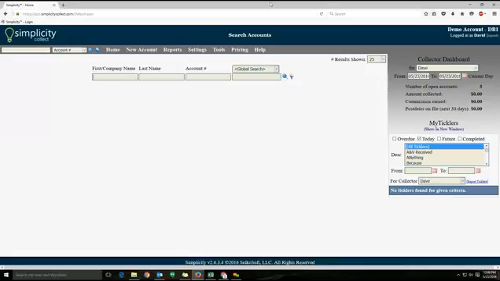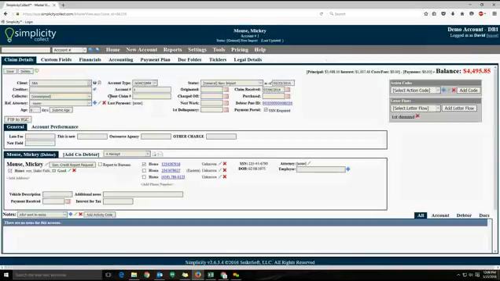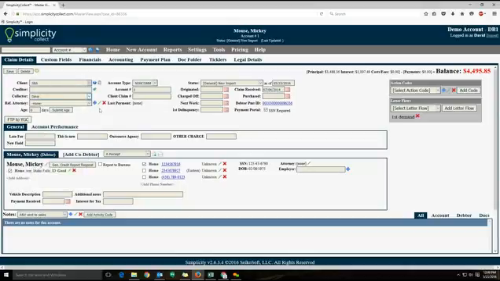Today's training is on how to assign collectors. There's three different ways you can do this. The first way is going to be on one account at a time. So you'd pull up your account, and over here on the left-hand side underneath collector, you can actually choose which collector you want to assign to the account. Once you save that change, then the collector is assigned to this account.